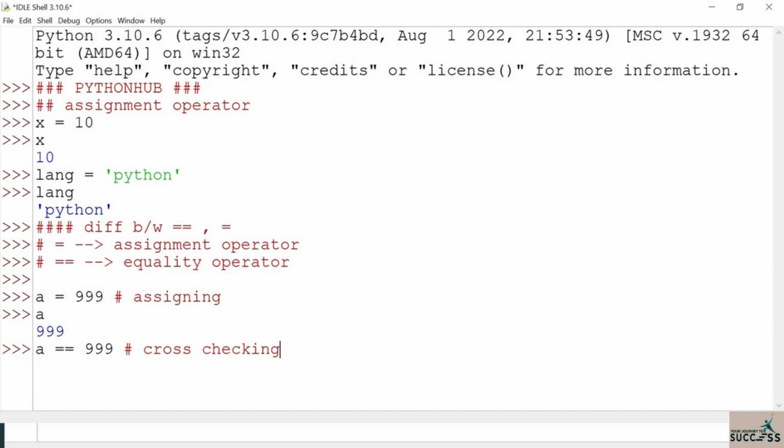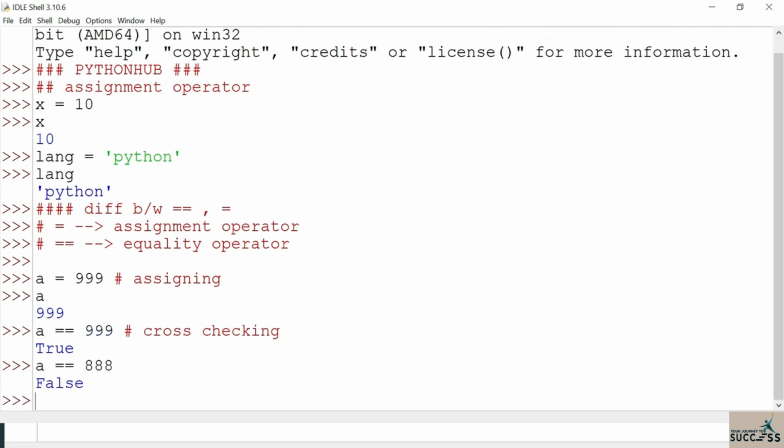It always returns a boolean value because it is cross checking. If the checking is done fine, then it will return true, otherwise false. So in this case it is true only. Suppose I am checking whether a is equal to 888, in this case it will return false because the a value is 999, but we are checking with 888. So this is how we can differentiate double equal to and single equal to. They look the same, but internally they are very different. I hope all of you understand the difference between double equal to and single equal to.